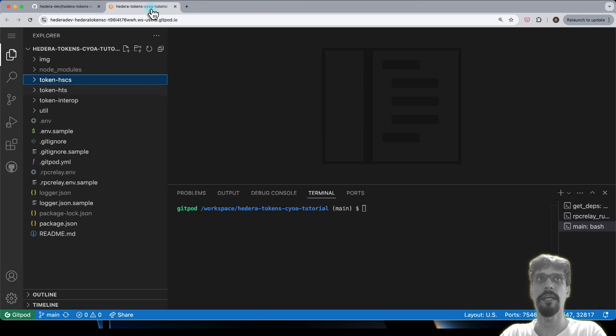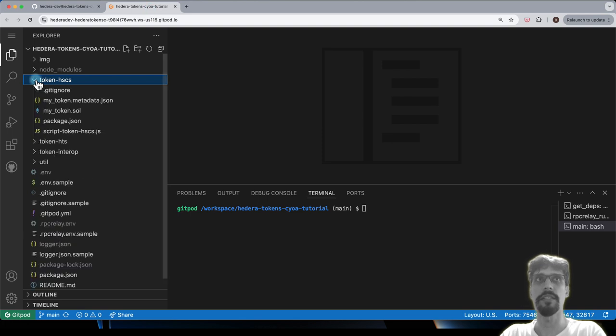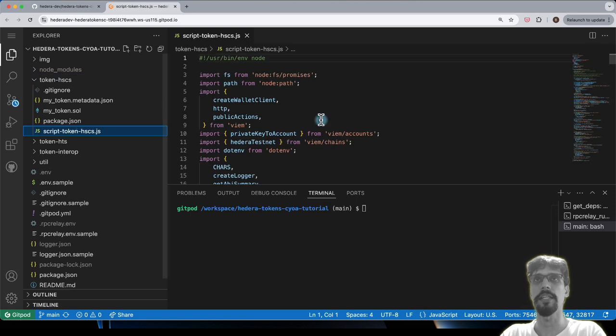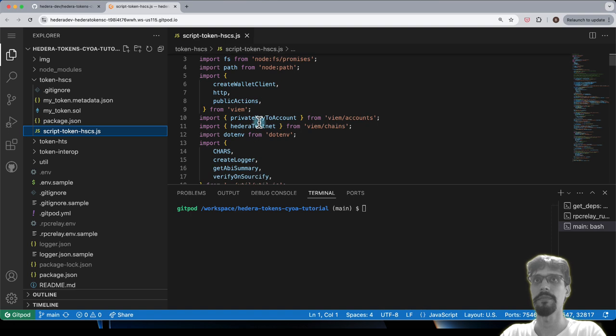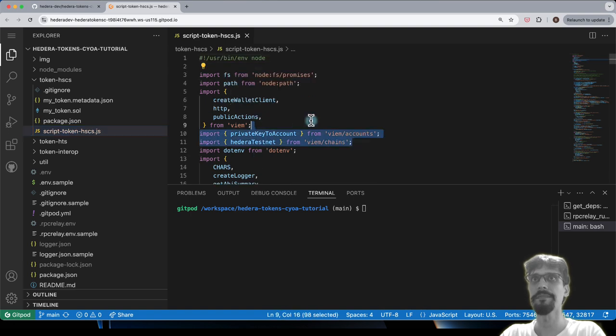So let's switch to the Gitpod tab, open up token HSCS, and open script token HSCS. This is the script that we're going to run. Note the import statements at the top, specifically viem. This is a standard EVM library and can be used to interact with any EVM network such as Ethereum, and with HSCS on Hedera. We will not be using the Hedera SDK at all in the script.